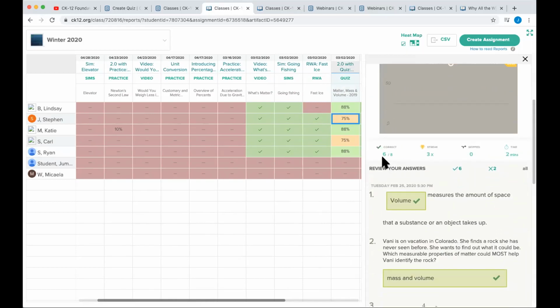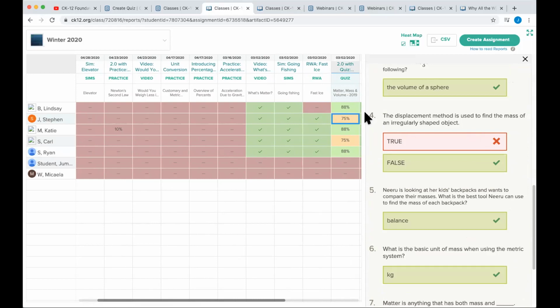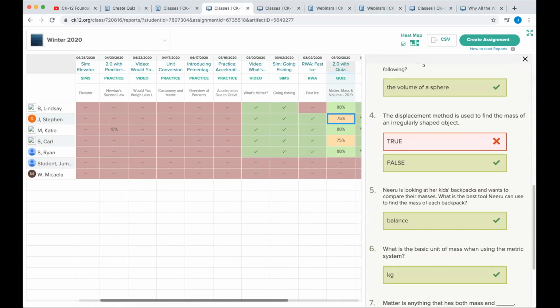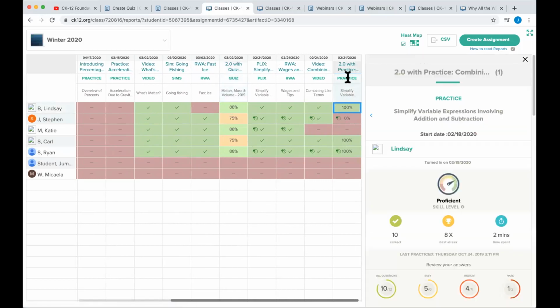Here I can see that there were 6 out of 8 correct. Time spent was 2 minutes. And then I could scroll down and I could get the granular information on exactly what the student answered and what the student missed. So we're trying to give you both. We're trying to give you the high level, at a glance student information, and then also you're able to drill into any of these scores.